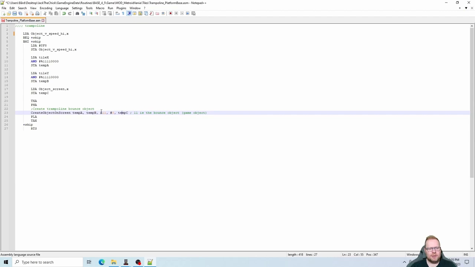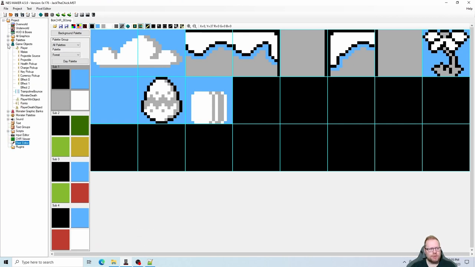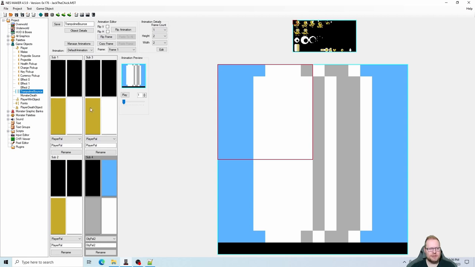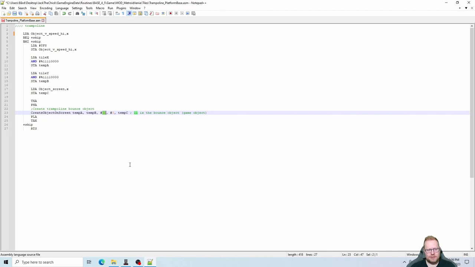So what object are we creating? Well, we are creating an object called object 11. What's that? Let's take a look. When you go to our game objects, we always start counting from 0, and the player is always object 0. So 0, 1, 2, 3, 4, 5, 6, 7, 8, 9, 10, 11. So this is object 11. Alright, so we are creating that object.